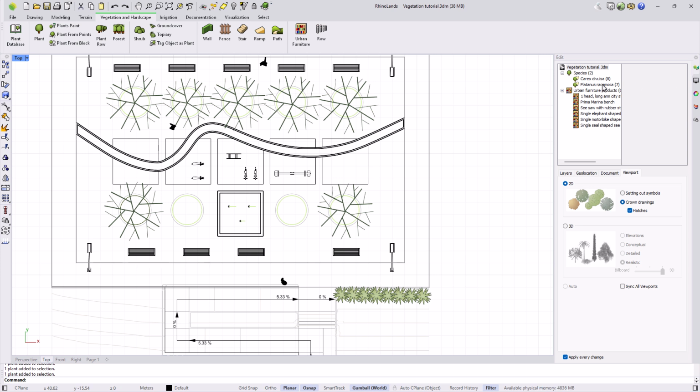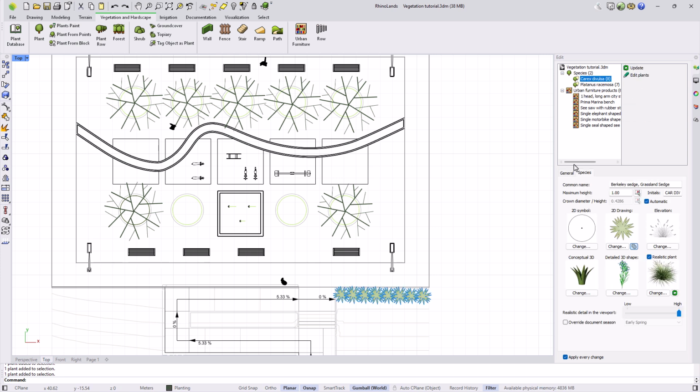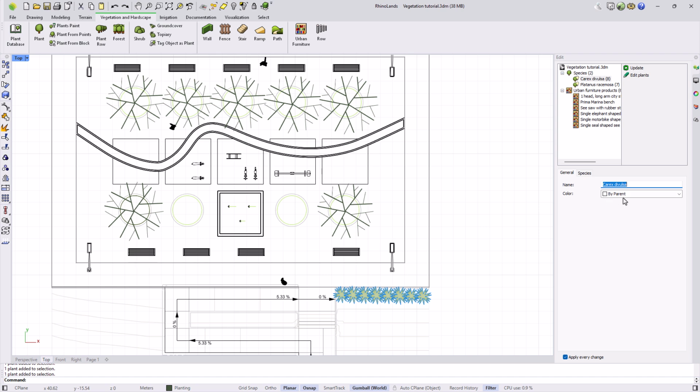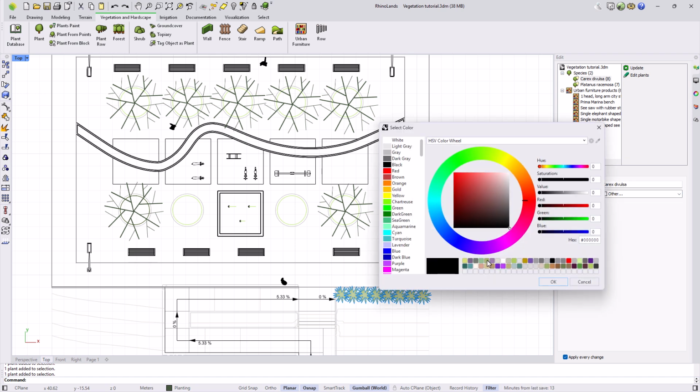To give different contour colors to different species, from the General tab, we can select a different color than the layer for each species. That color will be applied to both the tree crowns and the layout symbols.